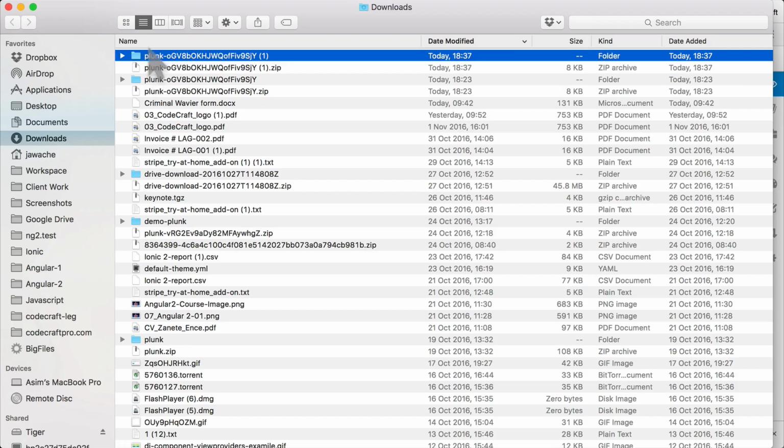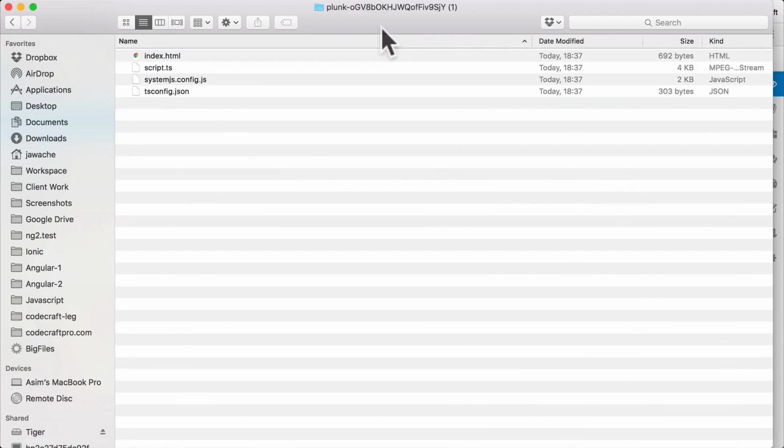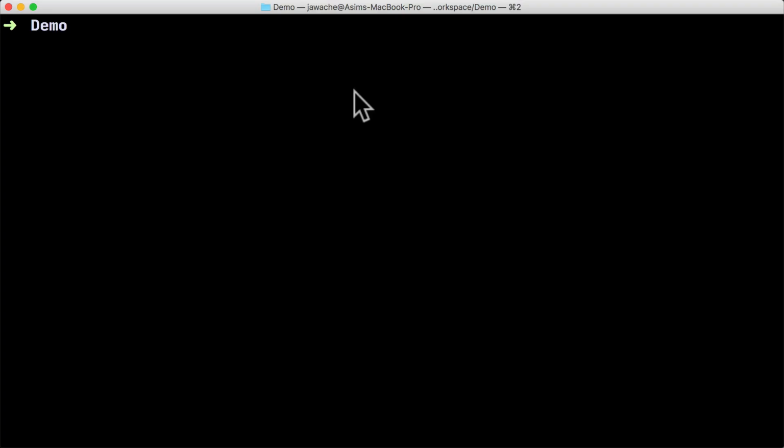unzip it, and then open up a terminal and cd into the folder where you downloaded and unzipped the Plunker files. Once you're in the folder, we need to run a local web server. Now, if you've got Python installed, and if you have a Mac, you will have Python installed, you can just run Python to open up a simple web server.